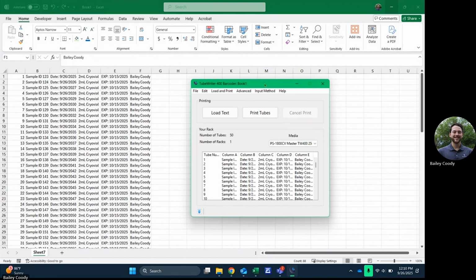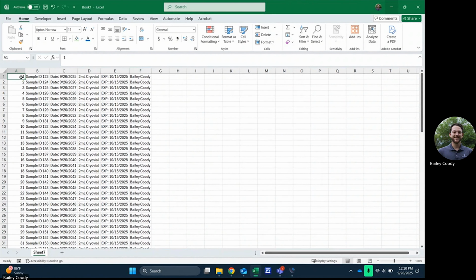You do not have to load your data into Excel in a chronological order like I've done. You can jump around. If I wanted to print tube 1 and then tube 15 and then tube 3 and then maybe tube 50, I can totally do that.